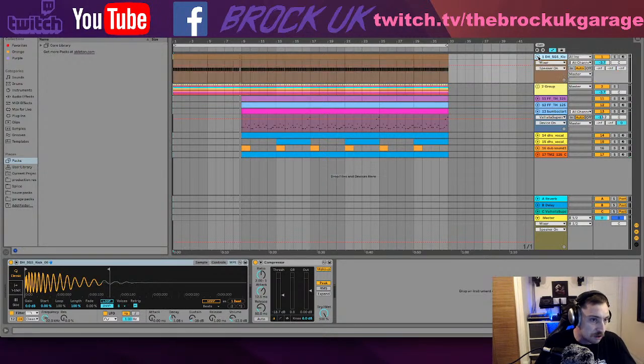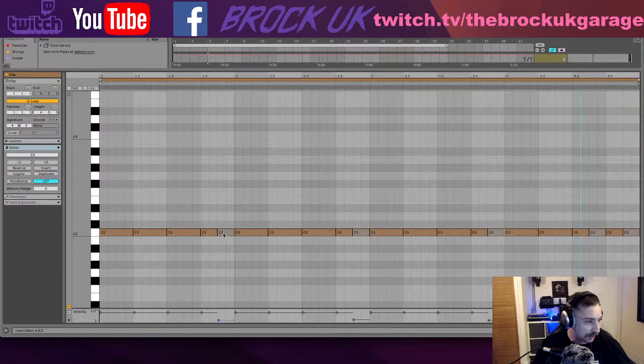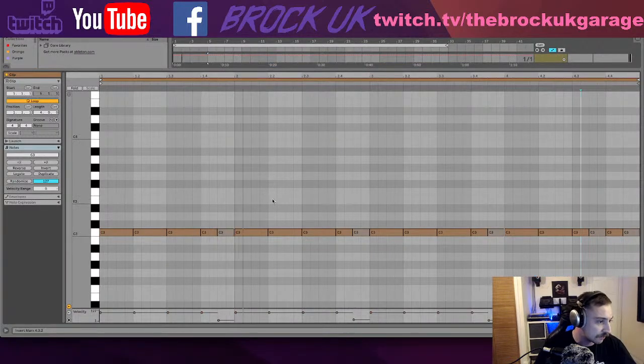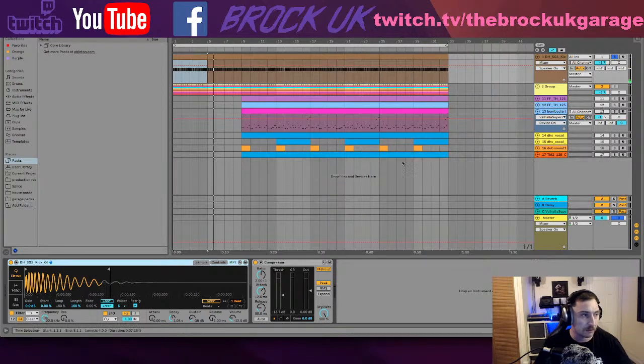In terms of the pattern, it's four to the floor, and I've added some ghost notes, which are a bit bouncy. We use those ghost notes in garage, in a 4/4 feel. It kind of gives it a bouncy, swingy feel.